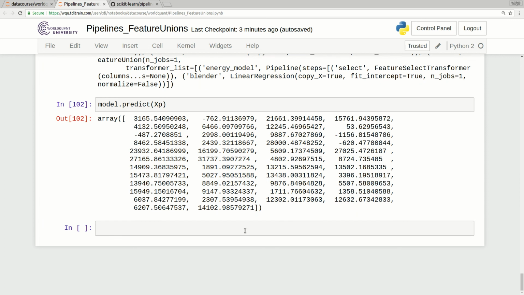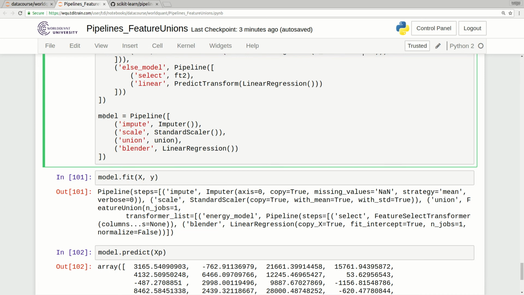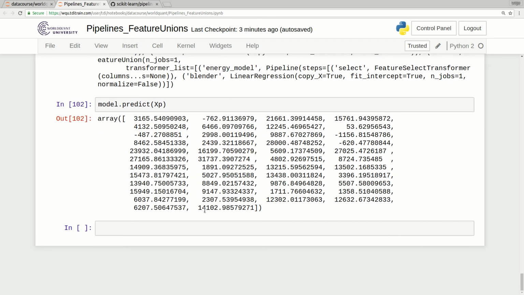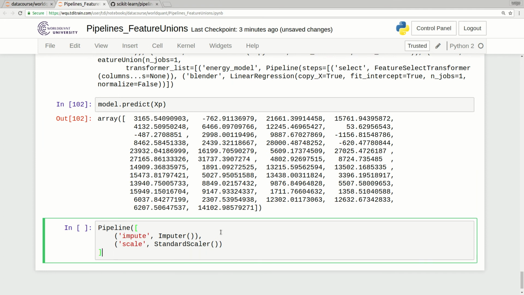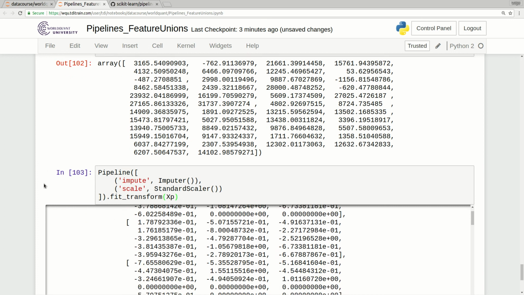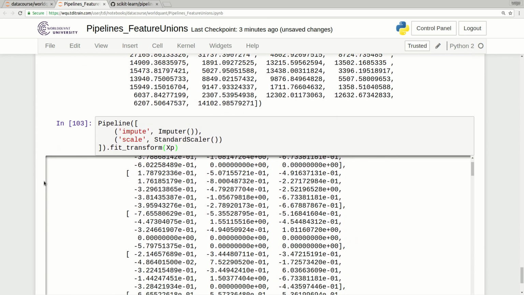One last thing here, we can also use a pipeline just as a transformer. So let's make a transformer pipeline. Let's just take the start of this. Notice that if we just take the start of this, it scales and then it imputes. So we can actually call fit_transform on XP. So we can also make pipelines that are not just our full model, but maybe pipelines that are just a series of transformers that will transform our data.